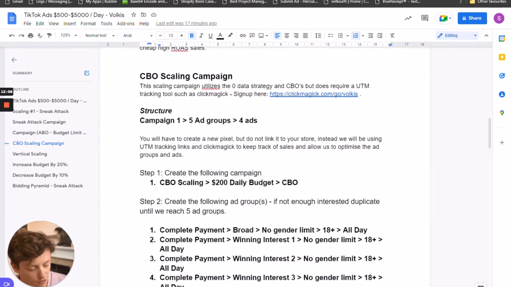So what is the structure of this campaign? Well, first of all, you want to head to your events manager within TikTok. You want to create a new pixel, but you do not want to link it to your Shopify store or your e-commerce store. This is merely just for TikTok's side. They just need to have a pixel, but you don't want to have it tracking anything. So we're starting from 0 at this point.